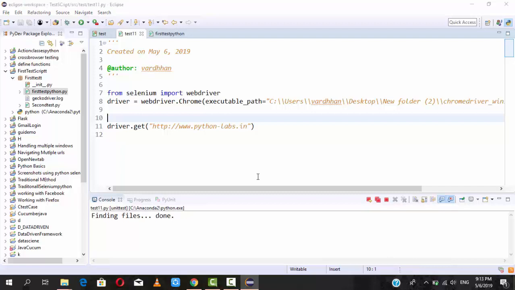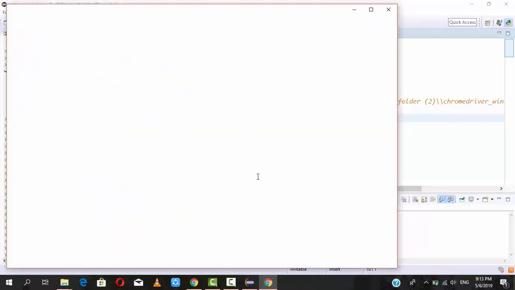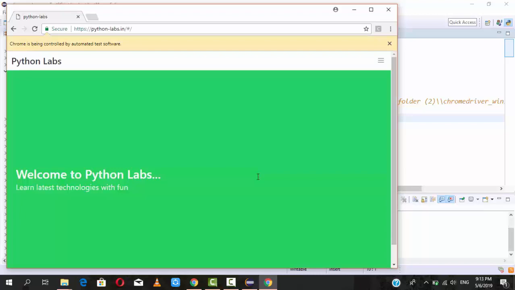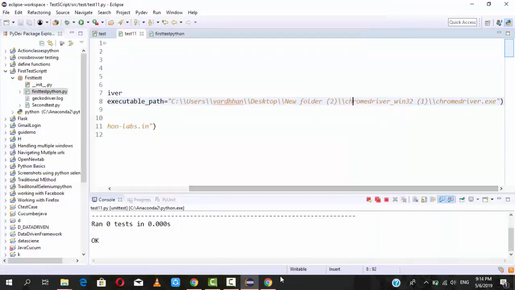So if I show that error also, the time will be very lengthy for this process, so that's why I didn't show that. So here the result will be opened. So you can see here, we got our result.